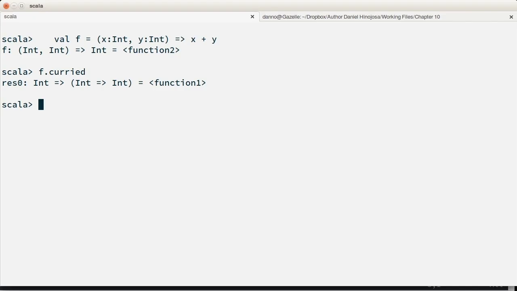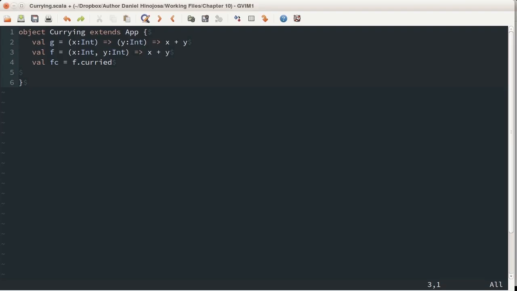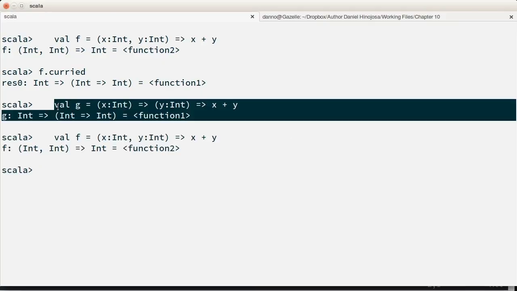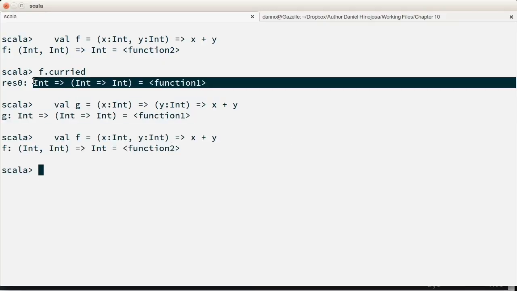So let's go back to our code. What's happening here is that fc and g are the same thing. In fact, let's go ahead and bring g into the REPL so we can compare. Here's g. This has the same signature as fCurried, or fc. That's what currying does. It breaks it apart so that we can feed this function in parts.